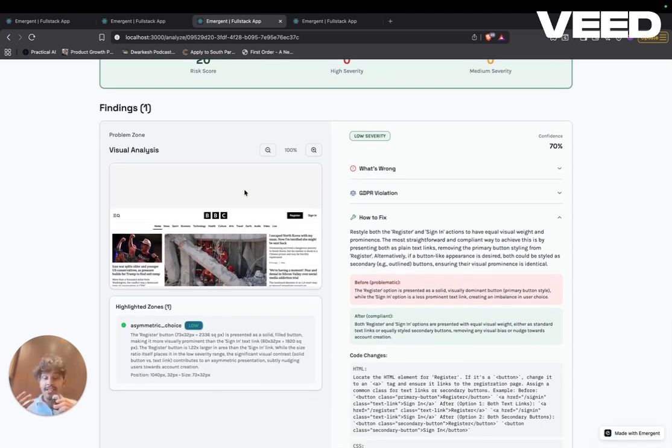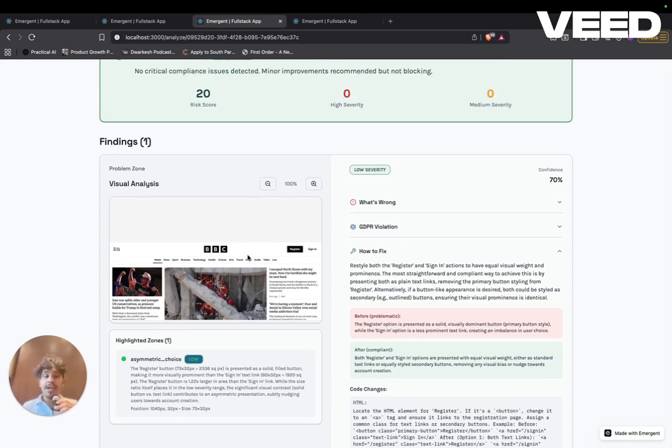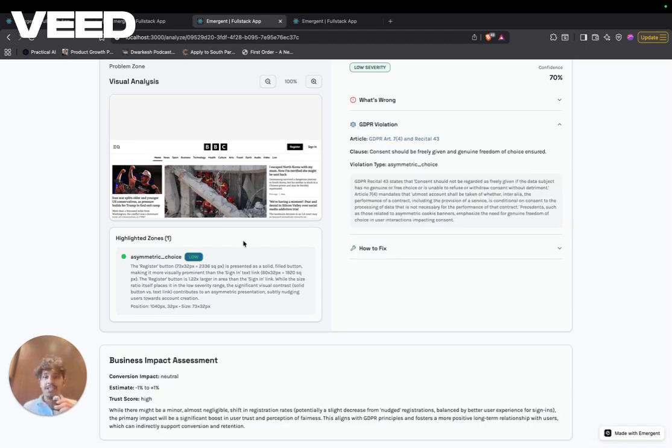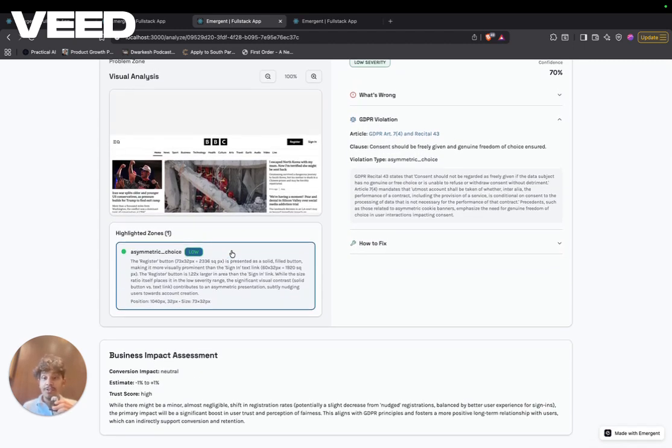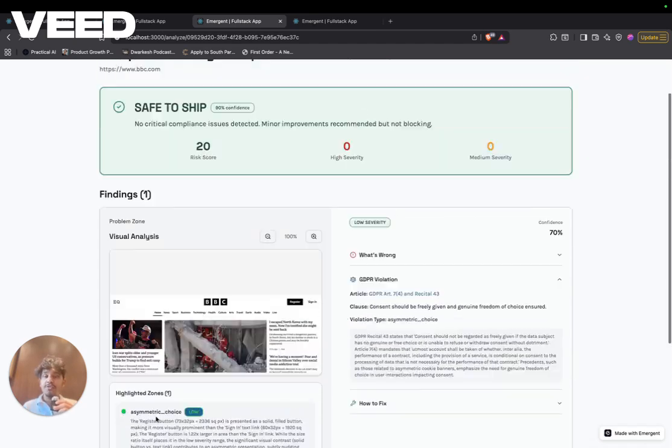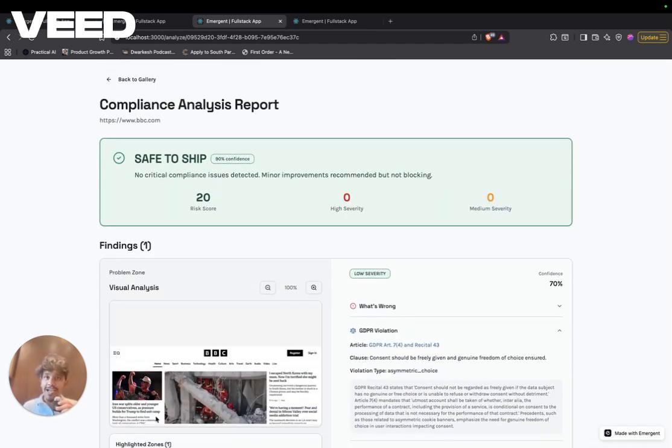This is done using three different agents: a visual agent, a legal agent, and an orchestrator agent. So just imagine your product manager, your researcher, and legal team giving feedback together all at once. We give you a risk score. We also tell you what's wrong, which GDPR violation is happening, the asymmetric choice. We also give you the business impact of this change. So you get all the analysis at once.